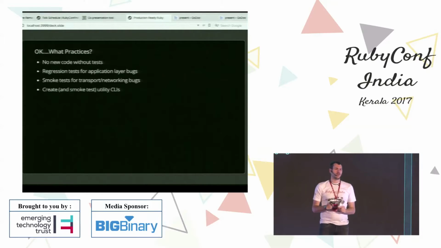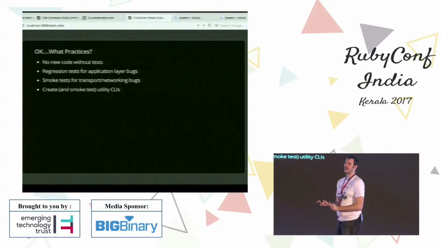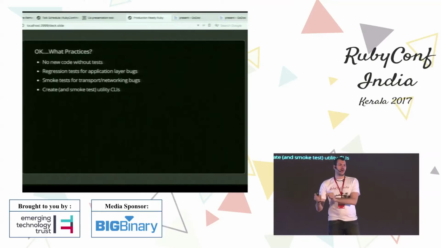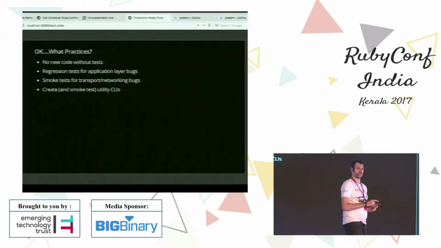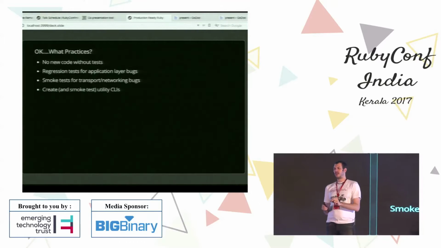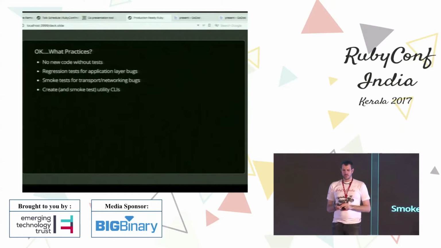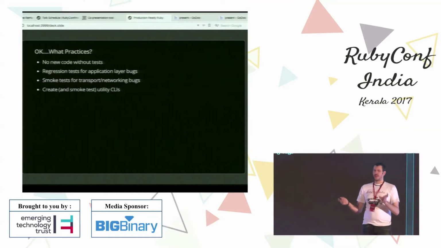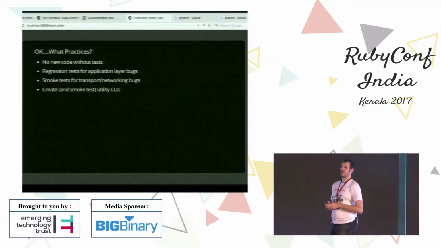I will argue that if you have found a bug and you have not added a test to your test suite, you have not actually solved that bug. Because I guarantee you it will come up again in a future change, because you have nothing to guarantee that that regression no longer appears. So if you're not doing that, that's something you can start doing today. So that's regression tests for application layer bugs. This is probably the entry point for a lot of you.